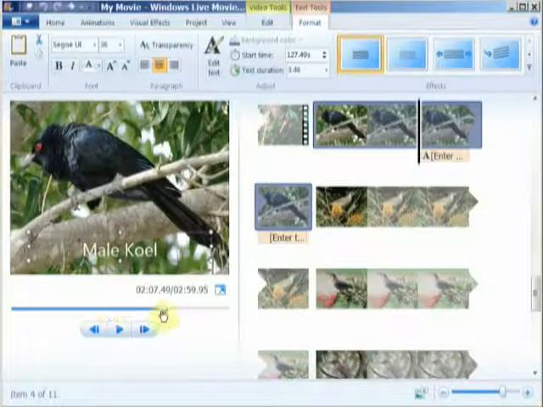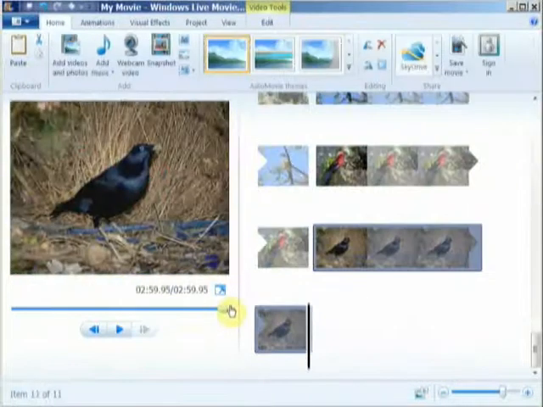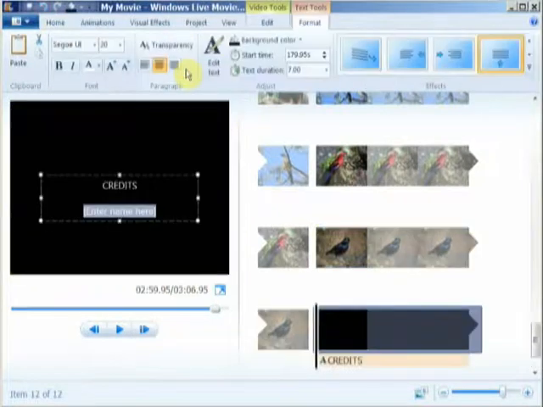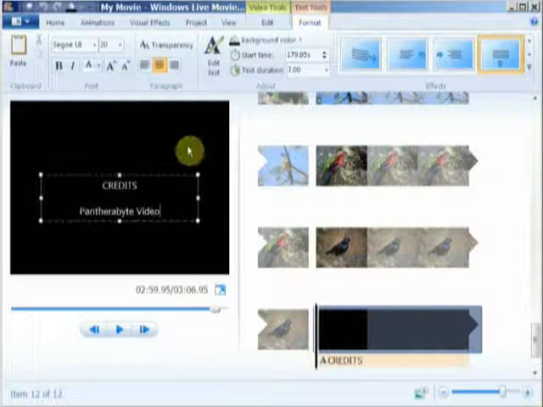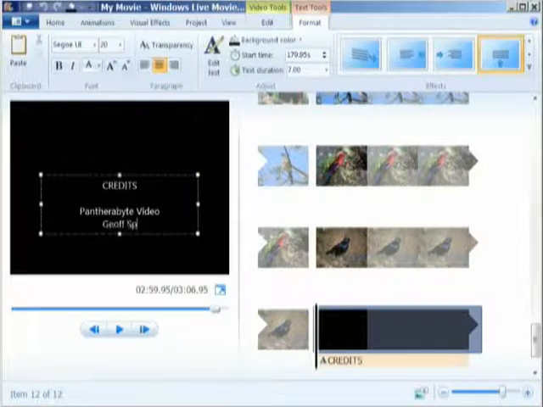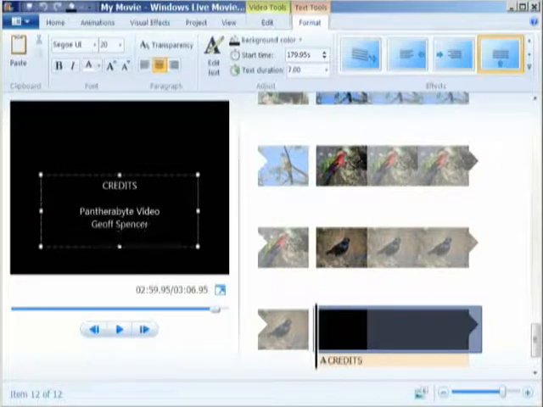Finally, you may wish to add credits at the end of the movie. Move the progress bar to the end and then invoke the credits icon. Each credit name is typed in, using the Enter key between them. They are centered and will play as rolling credits at the end of the movie.